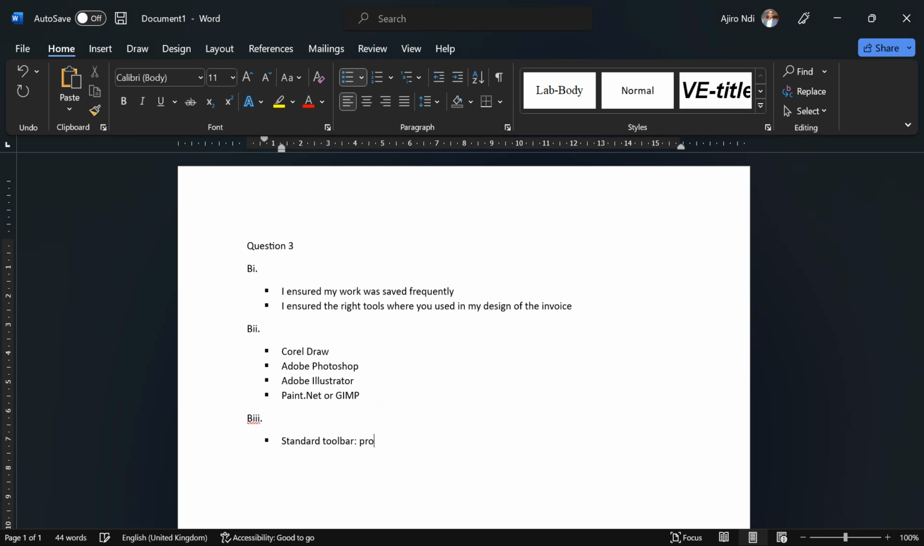So it provides quick access to commonly used tools and commands. That's what it does. Okay, let's look at the next one.